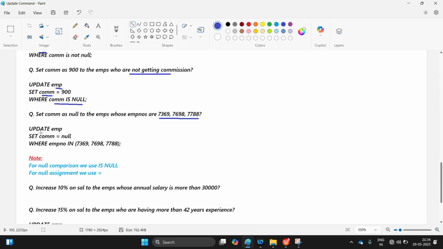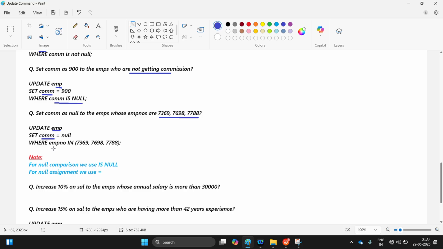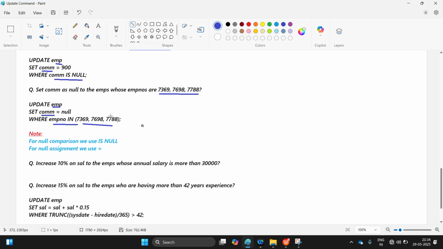So we write like this: first update, then table name, that is emp, then we write set, then the column name that should be modified, that is commission equal to the new value, that is null. Then we write the clause, that is where clause. After that we write the condition, that is employee number, then we write the in operator, that is a special type of operator, then the employee numbers. So here we have to discuss an important point that should be remembered, that is for null comparison we have to use the is null operator.